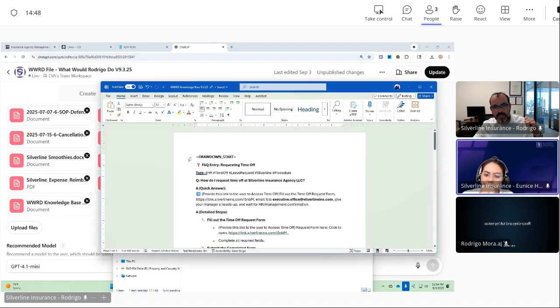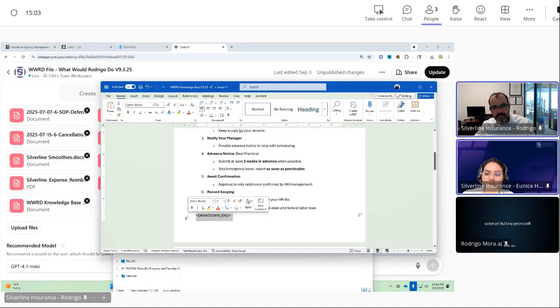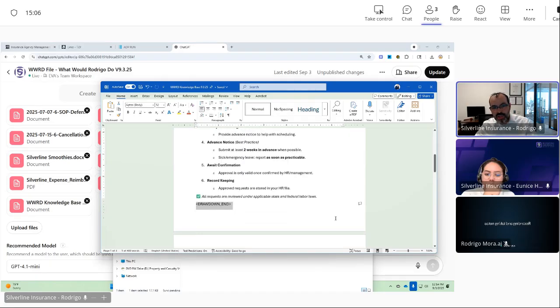Drag down. What does that do? I'm sorry, what does this one do? Draw down start? It tells ChatGPT where the prompt starts and where it ends. That's it. Super simple. Check out the next one.